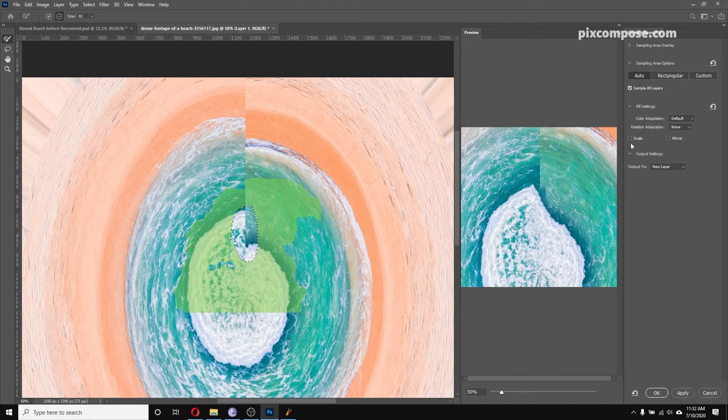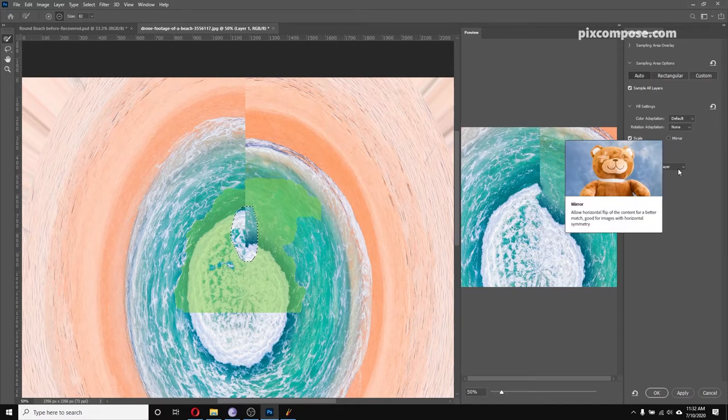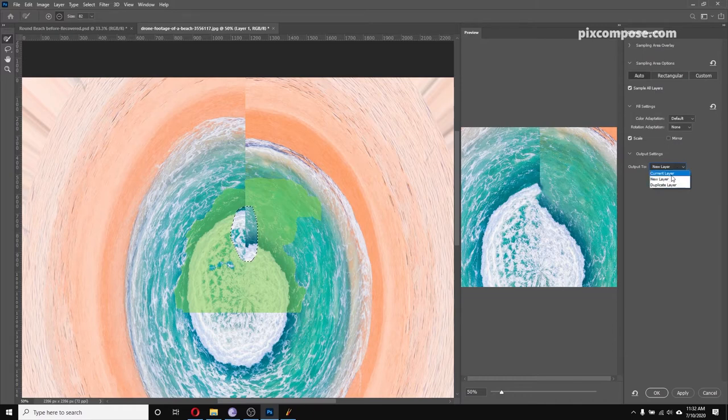So now we can also click on scale. So you can see that we have a recalculated result here. Now we will change output to current layer, and make sure you have checked sample all layers. Otherwise this will not take a sample from the other layers. So right now here you can see that we have a color adaptation option. Go here, and we can change the value from here. Like I want to use a very high value for the color option. You can see that we are getting a better result.